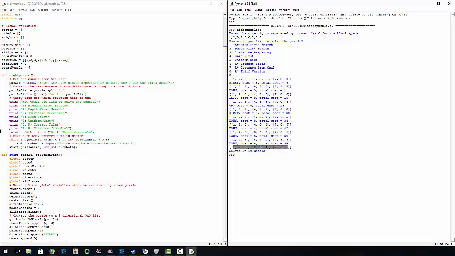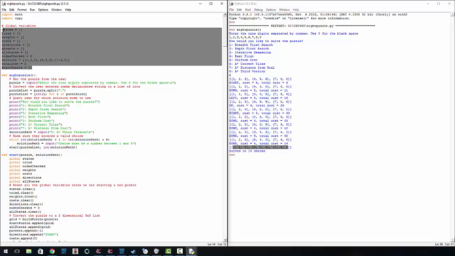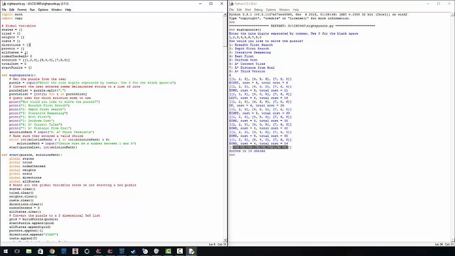Then to go through some of the code you see here, I have a few global variables at the start. These provide a few different things. The states, which is what I'm currently looking at. Tried is a list of what I've already expanded, so I don't have to worry about infinite loops. Weights, costs, and directions are just areas that show the equivalent total weight, the individual cost of each move, and the direction, as in right, down.